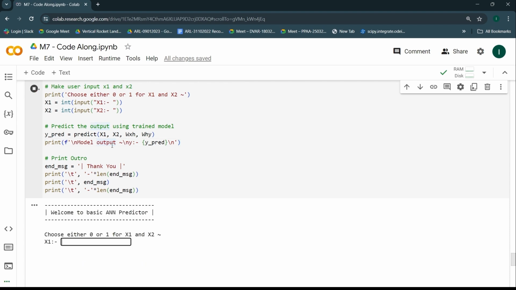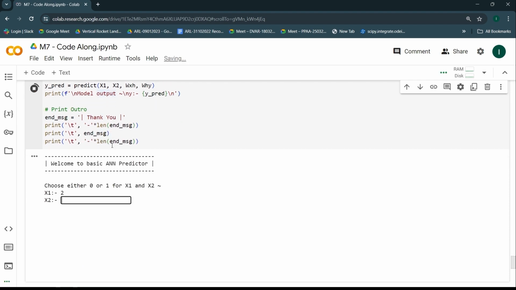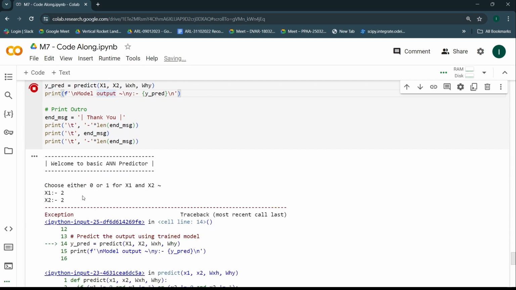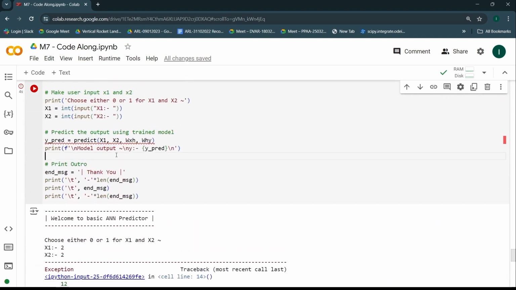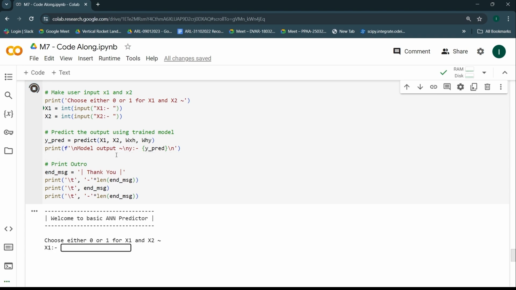Let me just give 2 for example. And over here also 2. You can see that the exception has been raised: make sure x1 and x2 cannot take any inputs other than 0 and 1. You have provided x1 as 2 and x2 as 2. So now the user knows that I just need to give exactly 0 or 1 in both cases.